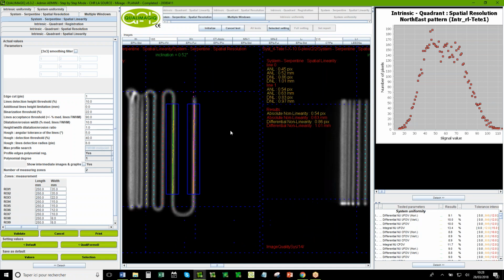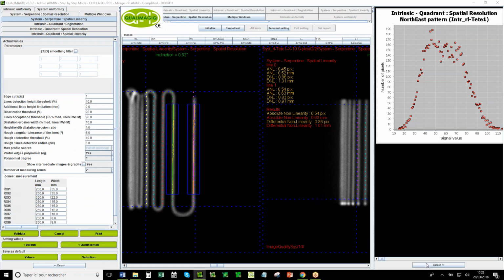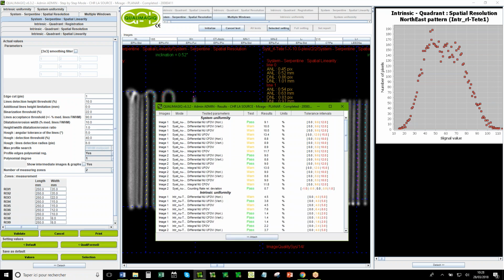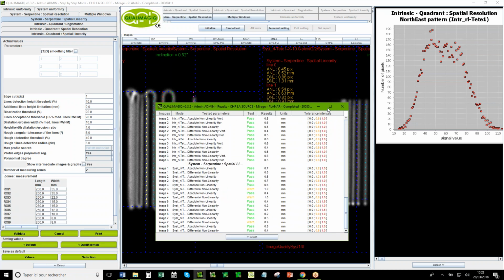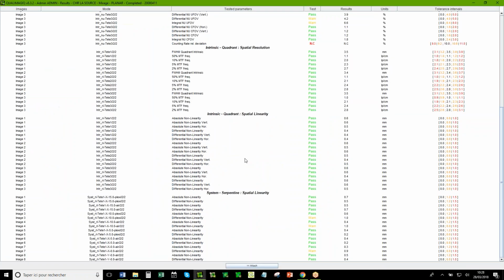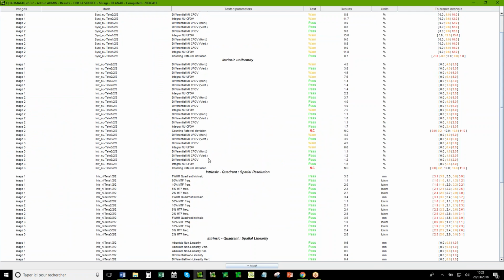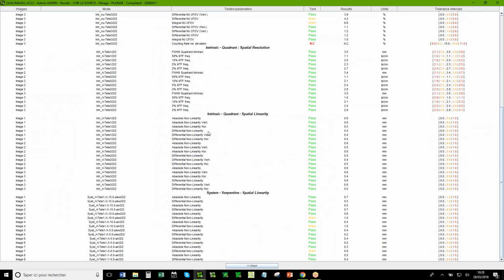And after that, we measure the full width half maximum of the Gaussian profile of this source, this line source. And after you have all the results, excuse me, the spatial resolution.